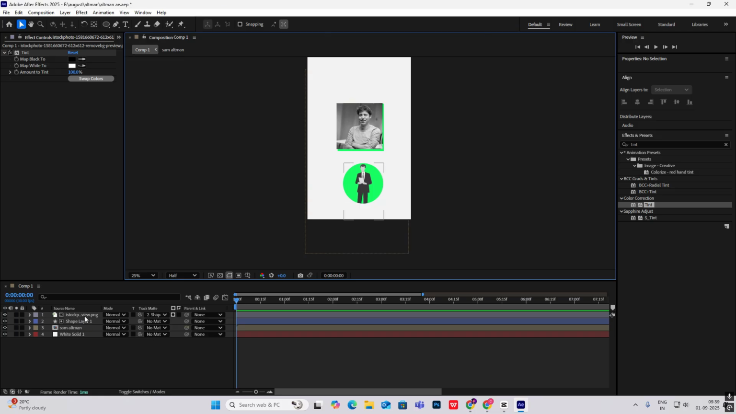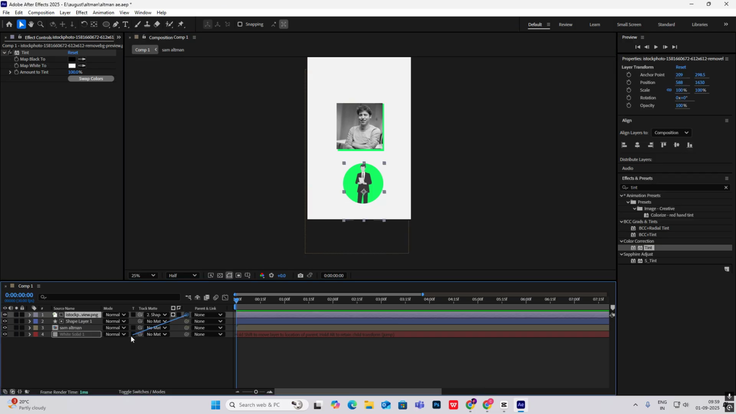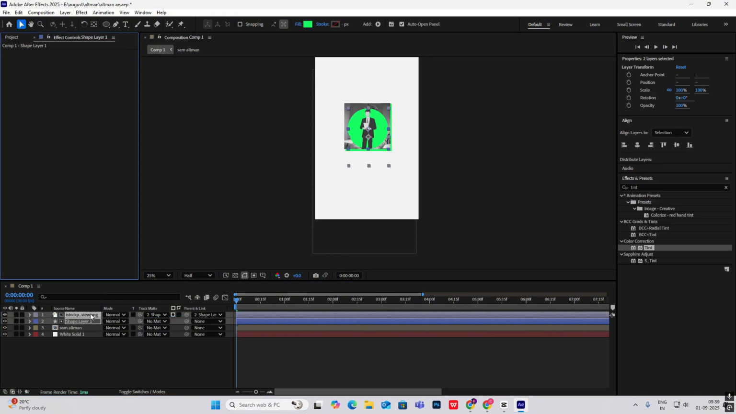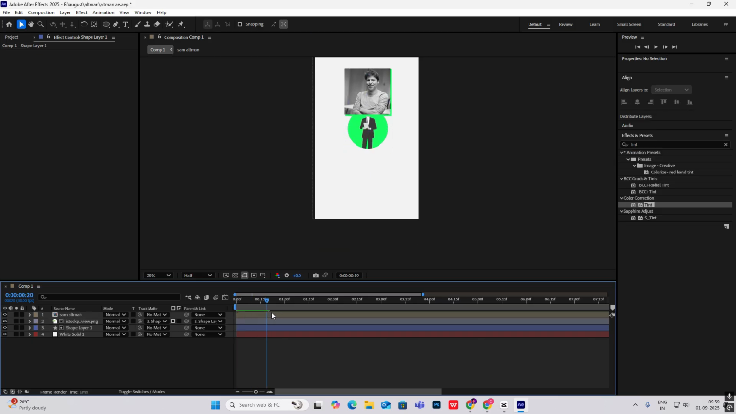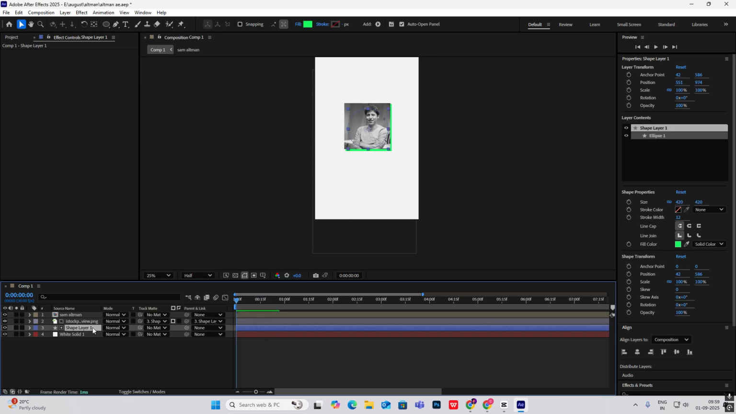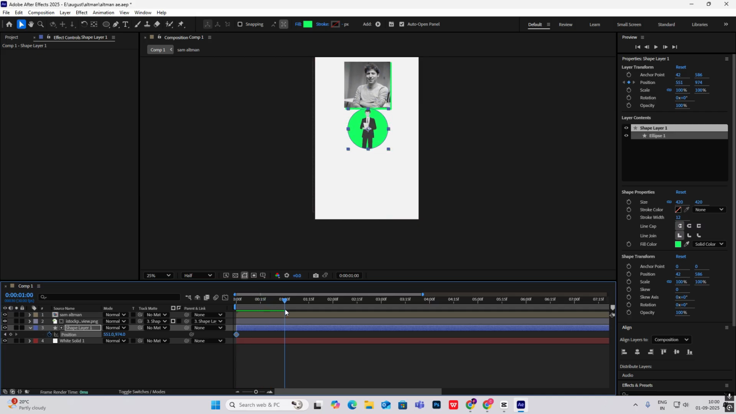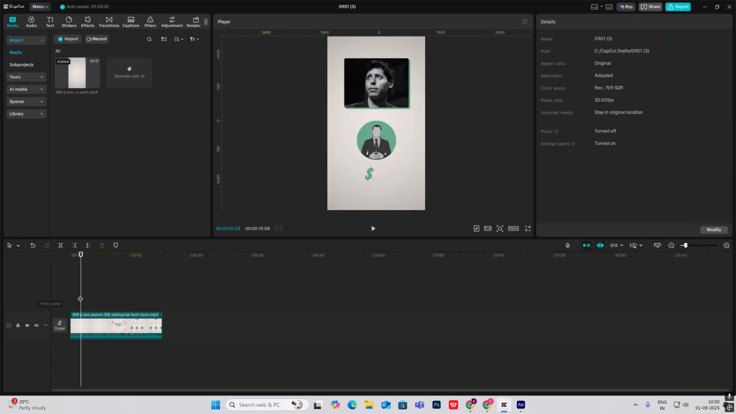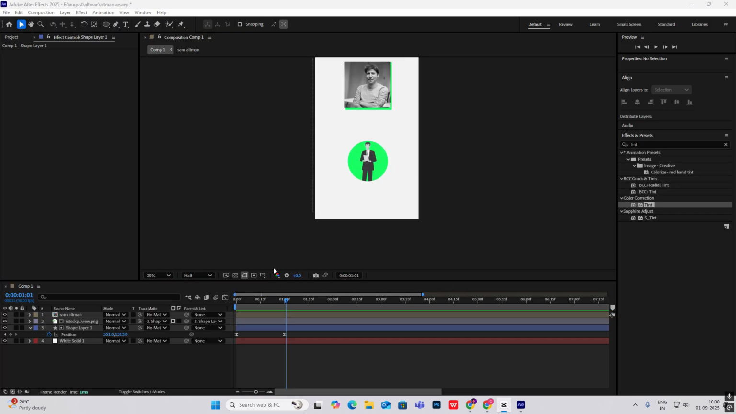Now I'm going to select this and parent and link it with the shape layer, and put it below this Sam Altman. So what happens is, let's select this, hit P for the position keyframe, go ahead 1 second and then drag this down like this, hit F9, and then do the same animation by making a mountain. As you can see, we have got the starting, and this text is left.